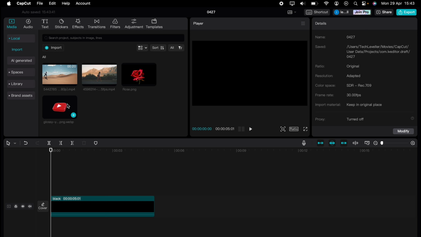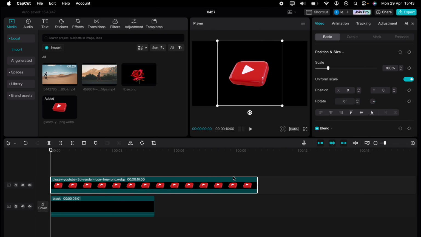And in this one, I'm going to show you how to make a floating effect in CapCut. So I already have a black media on my timeline. Now the next thing to do is add your media that you want to make floating. So I've just got a YouTube play button here.